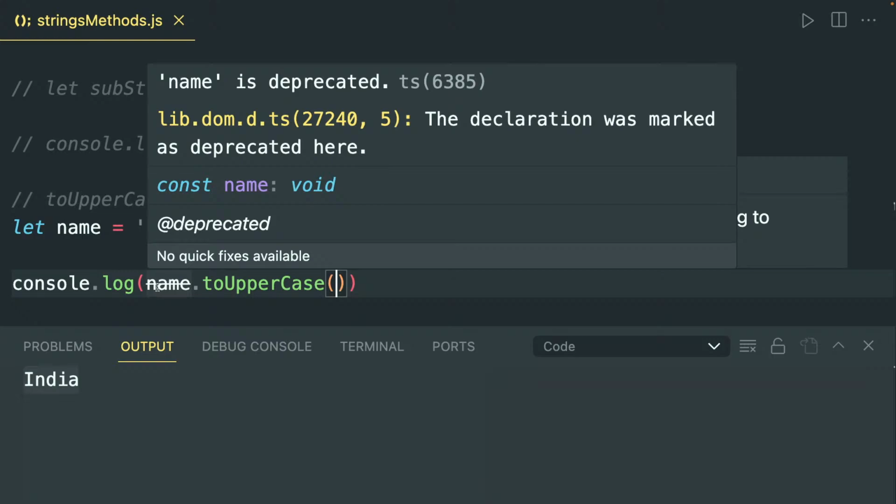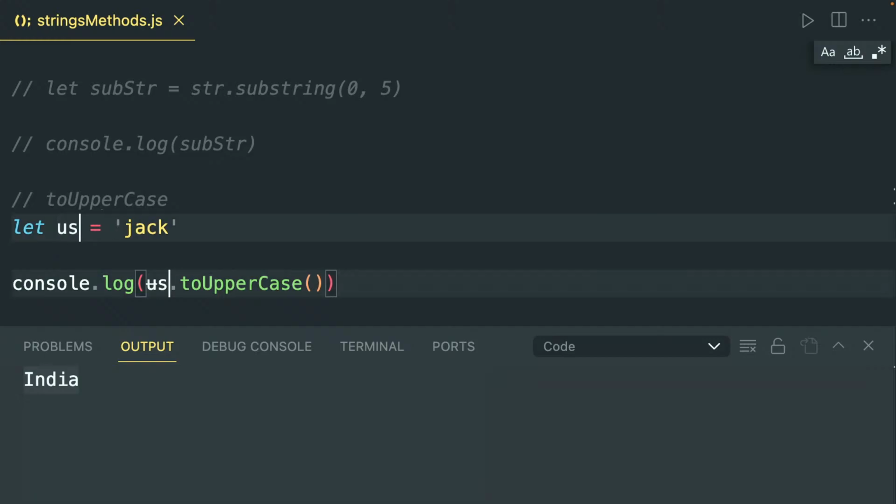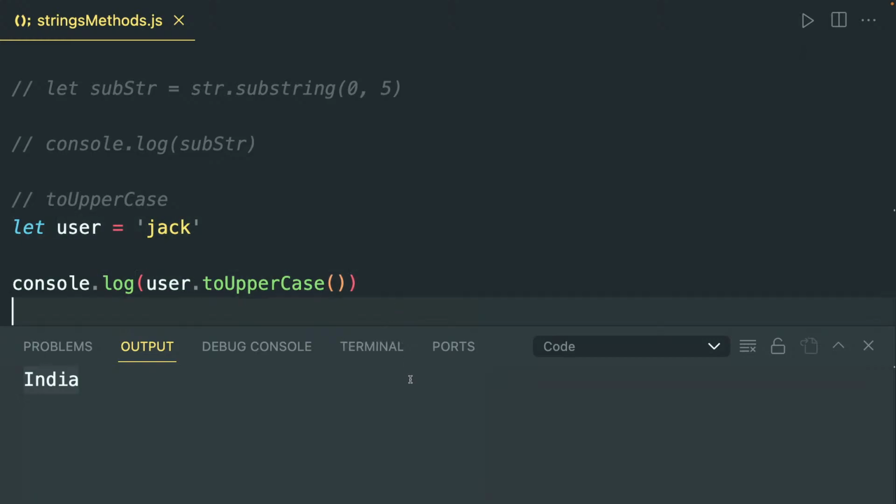We can't use name as a name, right? Let me write the user. Let me print it, Jack. It makes every element, or I can say every character of this string, uppercase.